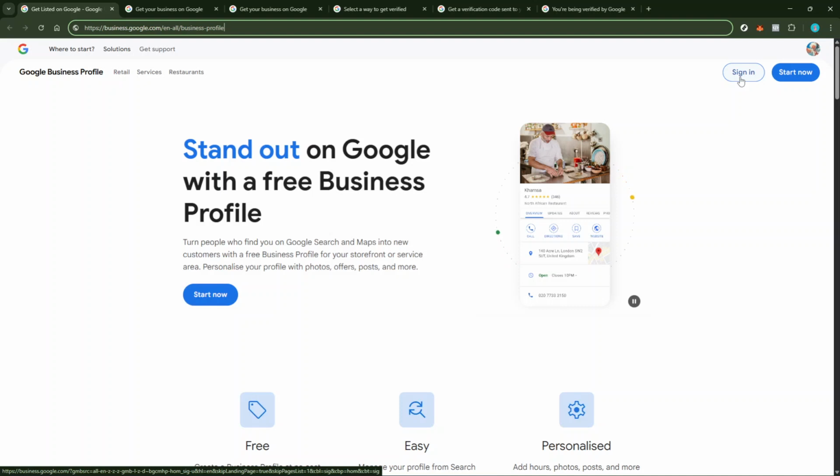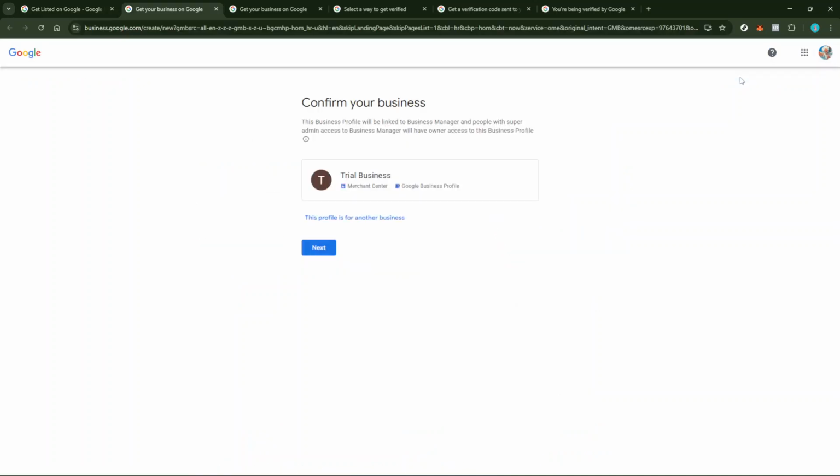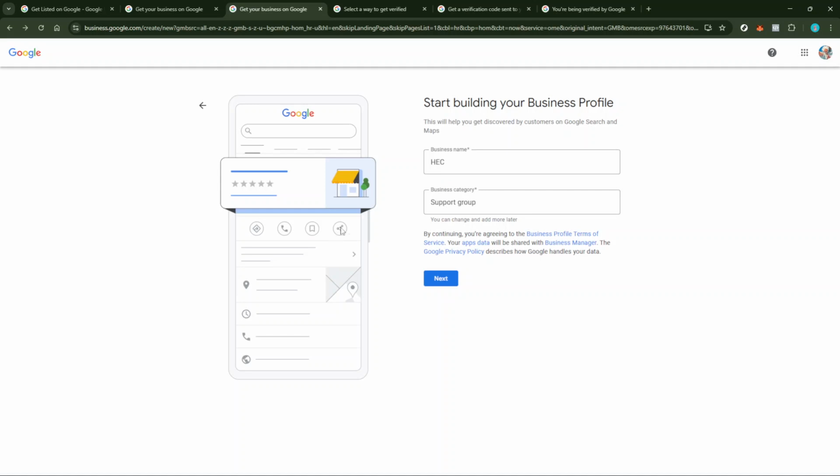Once you're signed in, the next step is to select your business. If you manage multiple businesses, you'll see them here. Just click on the one you're looking to verify. By selecting your business, you bring up options to manage all aspects of your profile, so it's important to make sure you've clicked the right one.